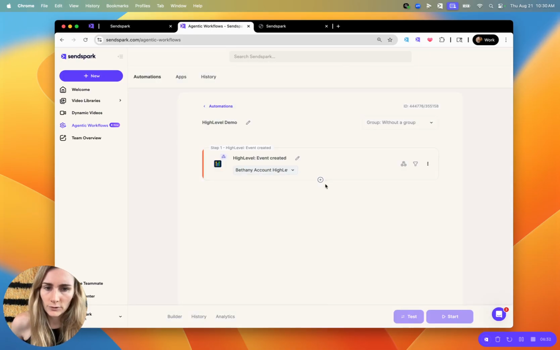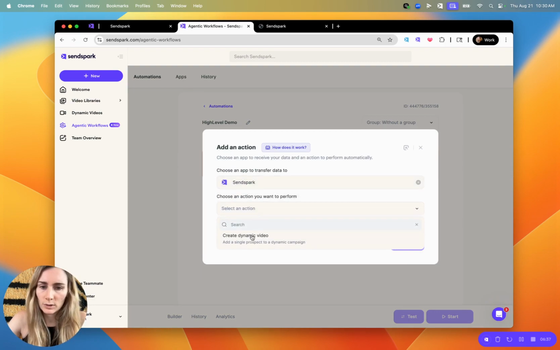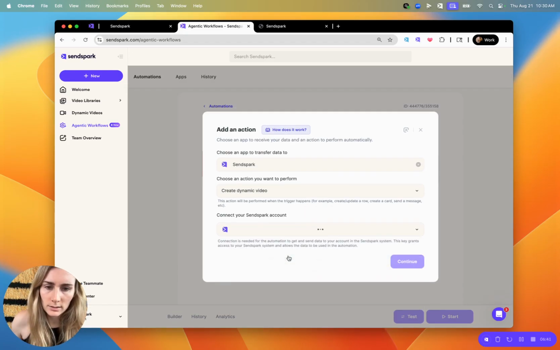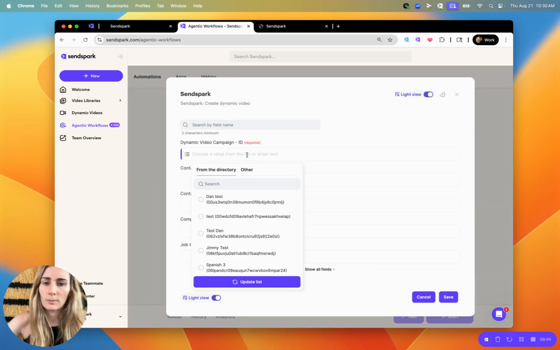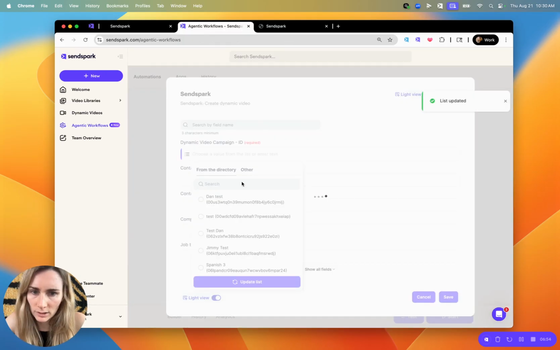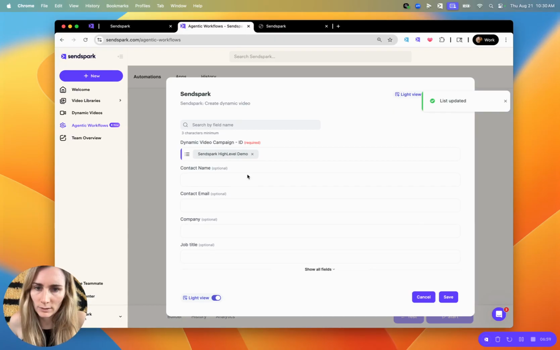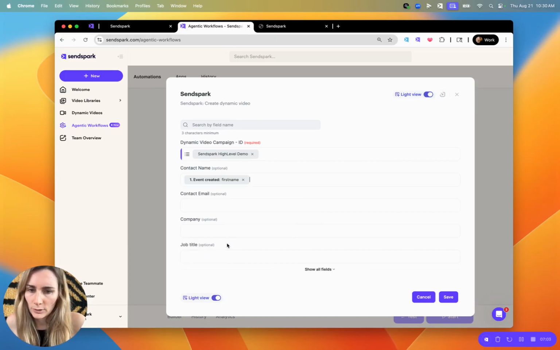So we got this first step. Now we're going to add another step to create a dynamic video. So for this, we'll use Sendspark. It'll be create dynamic video. And I'm going to click on my connection. And now what we want to do is map those fields from HighLevel into Sendspark. So first I want to get the video that I created, which was called, what did I call it? Sendspark HighLevel demo. So we'll find that. So that's my video.